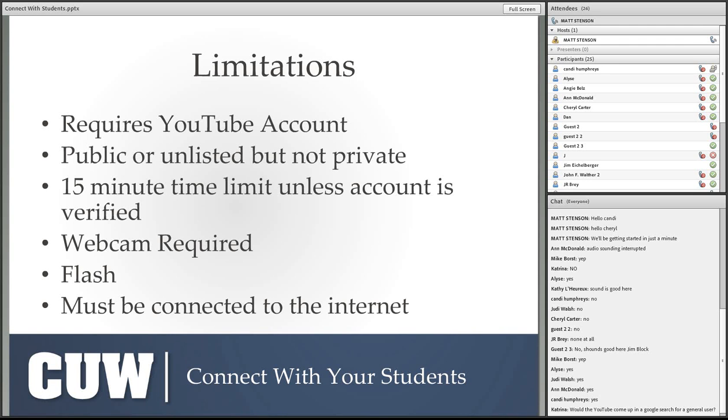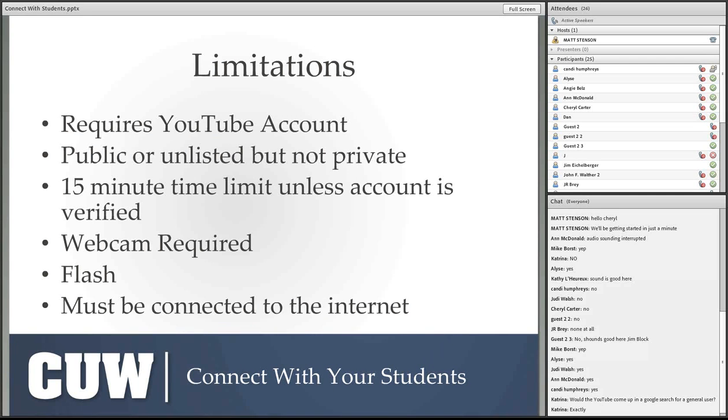Because this tool runs off of YouTube's technology, by default, there is a 15-minute time limit to videos that you record. You can go over this time limit if you verify your account. And that verification process, I probably won't run through it today because it takes a little bit of time and my account is already verified.